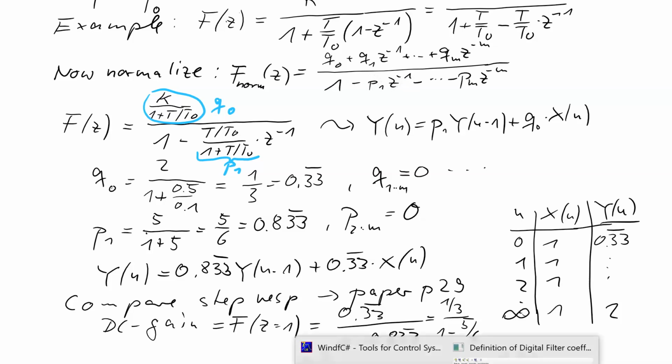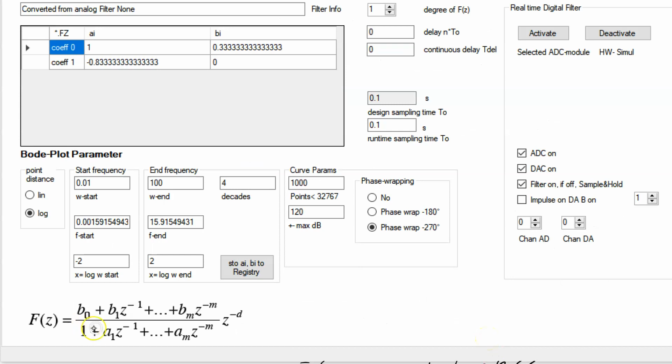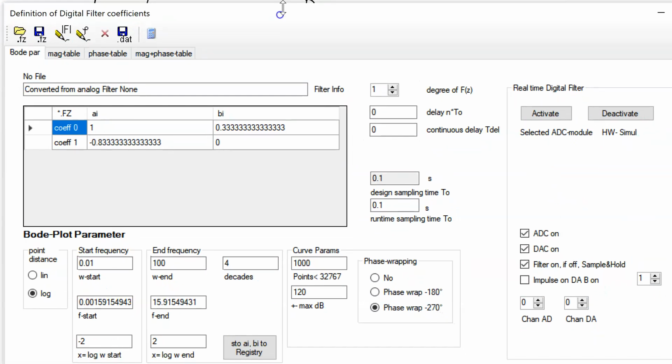In the filter form, it is common to write 1 plus a1 times z to the power of minus 1 in the denominator form. So be careful with the minus sign. Sometimes it could cause problems, but I just do the same thing like many books. Okay, what can we do now with my digital filter?